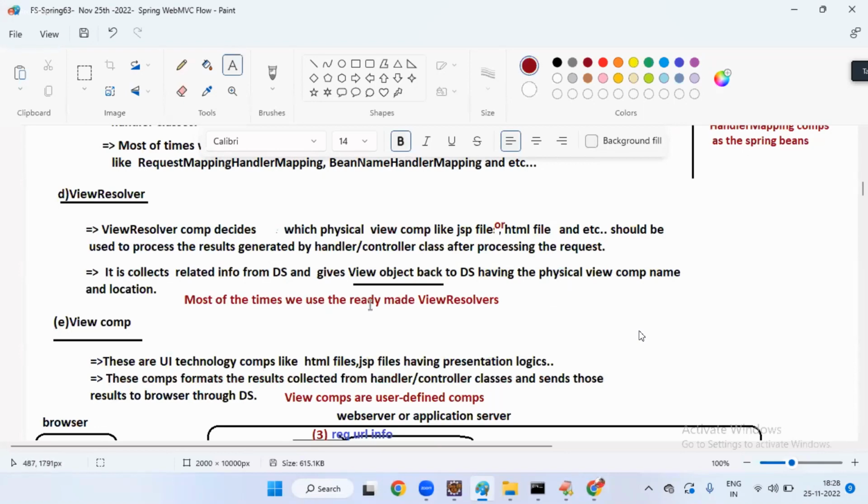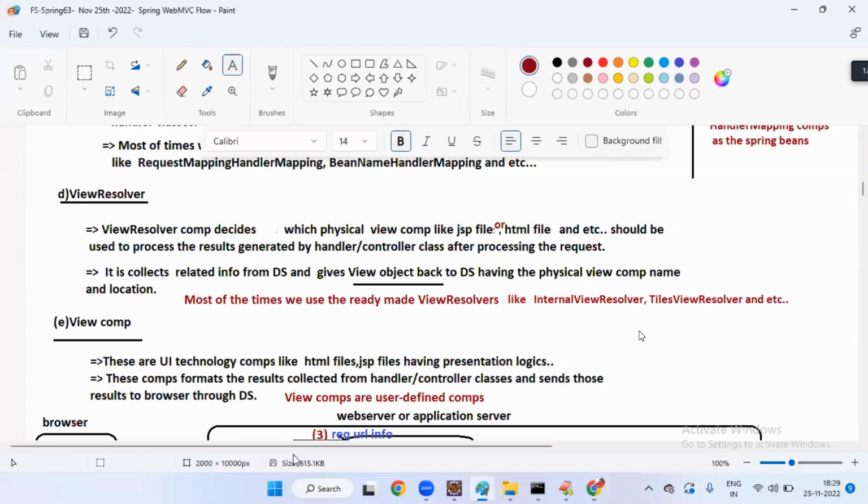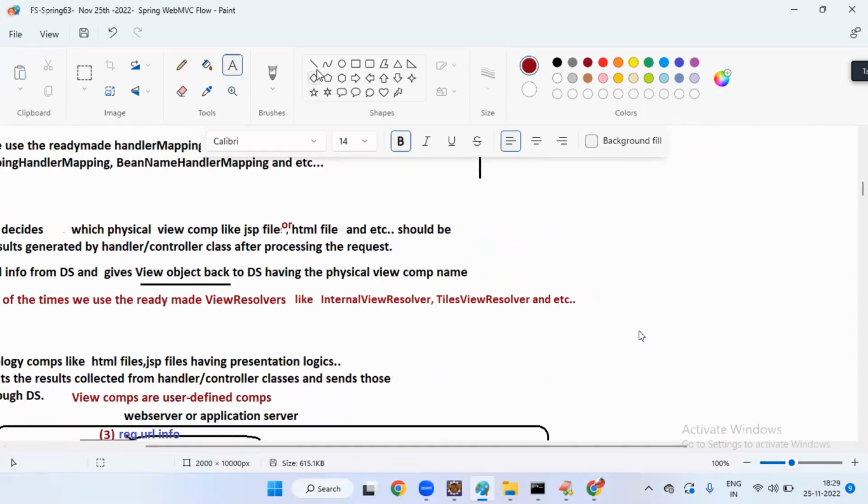Most of the time we use ready-made view resolvers like, what is that? Internal resource view resolver, tiles view resolver, and etc. Okay, tell me. We also configure them as Spring Beans in the Spring Bean configuration file.